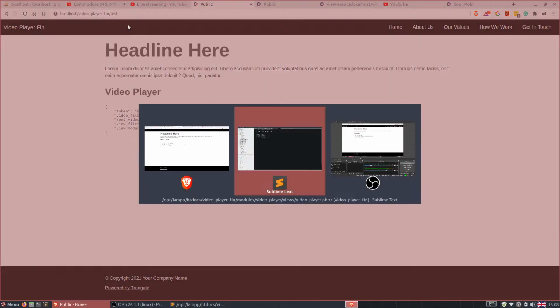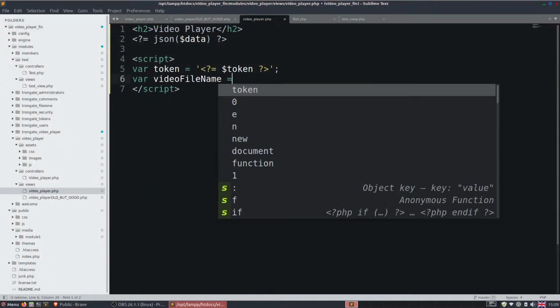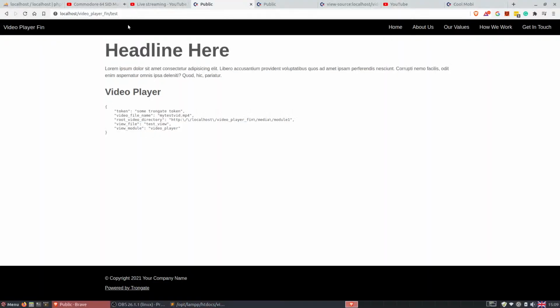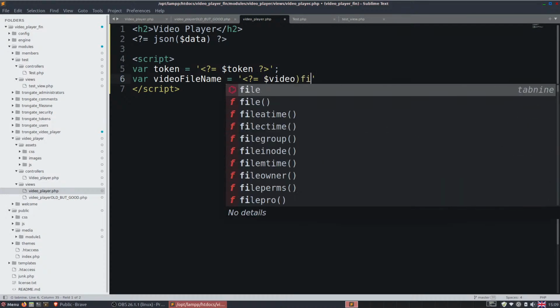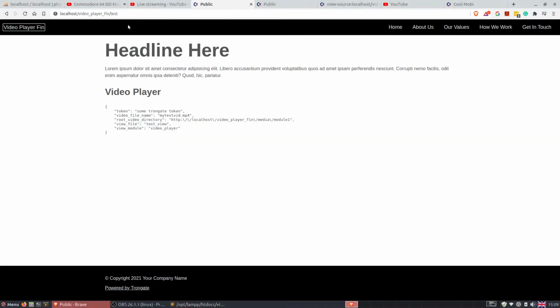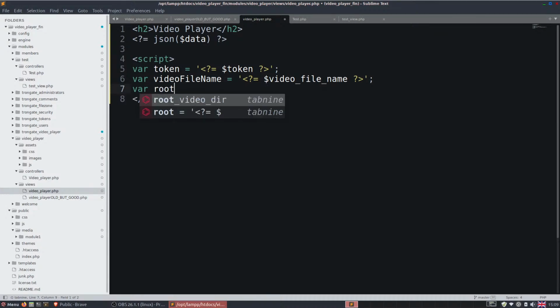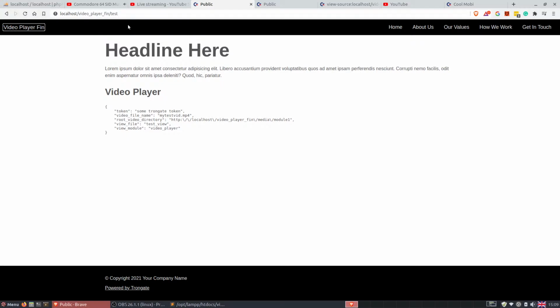I'm going to say that the token is the token. I'm going to say that the video file name equals video file name, var root video directory is root video dir. There you go.